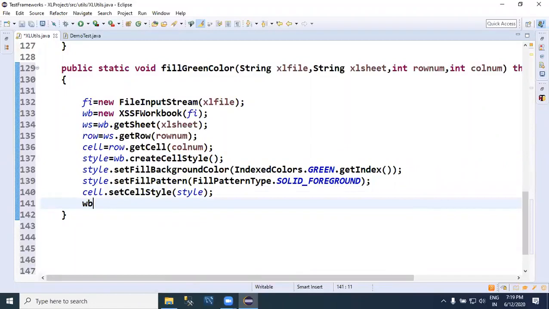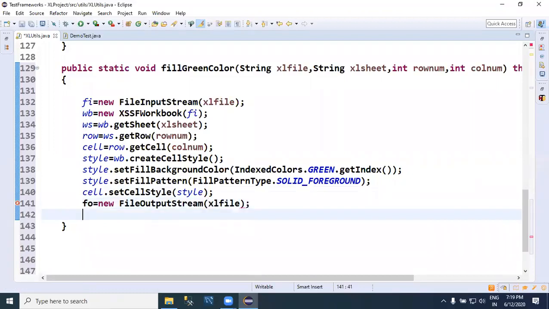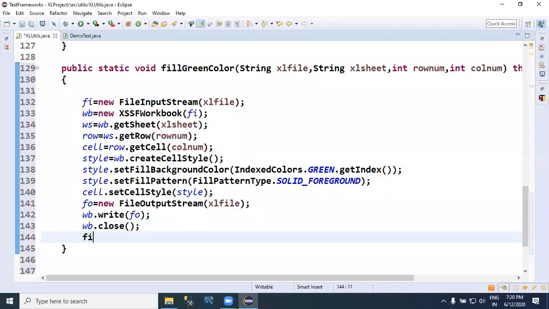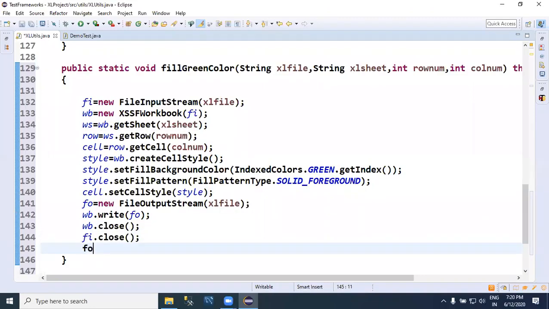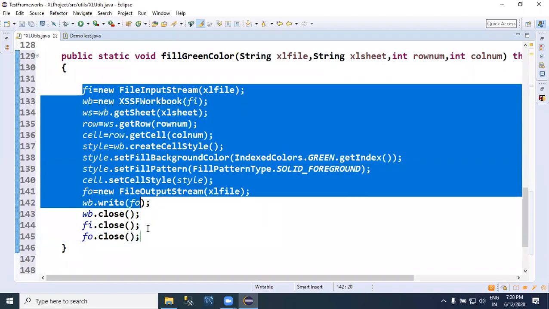Even filling the colors is also a kind of write operation. We have to use the file output stream object. Already at class level, we have created the file output stream object. FOS equal to new file output stream, the same Excel file path. Then workbook dot write into file output stream. Once my work is done, close the workbook object, close the input stream object, also close the output stream object. Done. So here we have created a method to fill the given cell color with green.